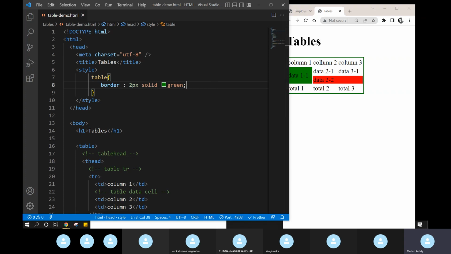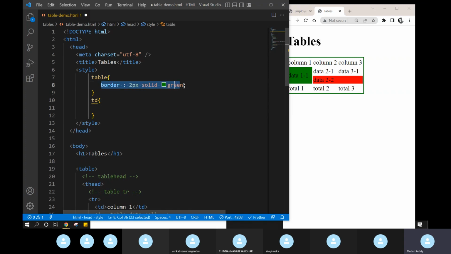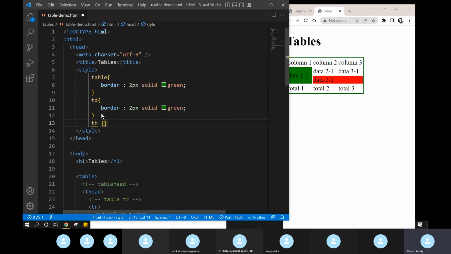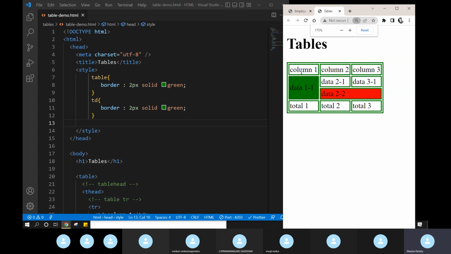And then not only the table, I wanted to apply it to the TD, the TH, everything. TD, I wanted to apply the same border. TD means table data. Not only the table data TD, I wanted to apply it to the TH also. See that now I got it. I applied the border to the TD and the table. Try to understand, table related border and TD related border.